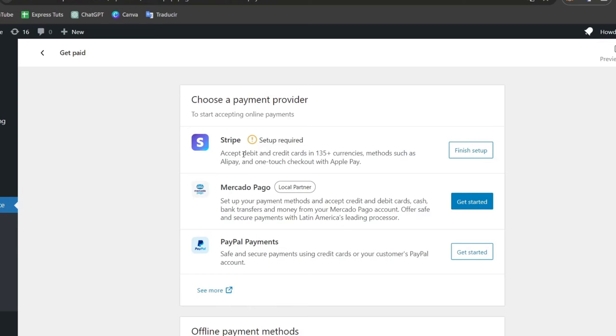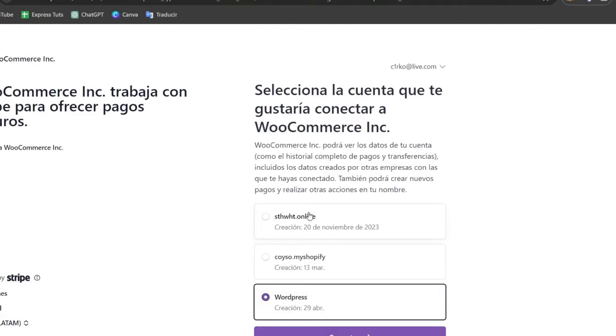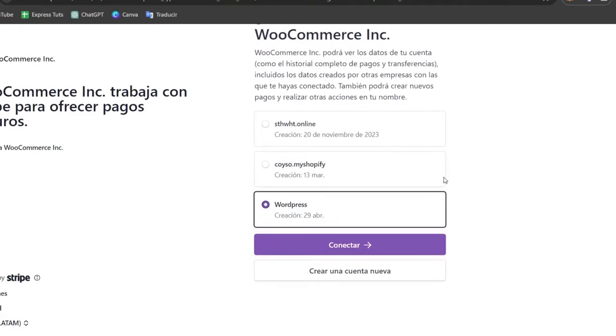Inside get paid, you should see that we have the Stripe element. So in order to enable this Stripe account, let's go for finish the setup, and here let's go for connect. This should send us directly to connect.stripe.com. Here you have to choose the account that you just created. In this case, it would be this WordPress, and hit connect.